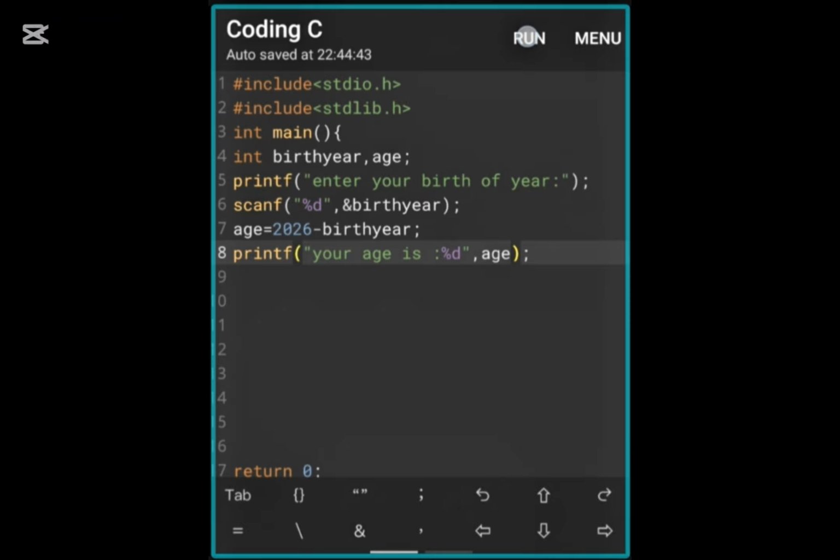Now, the processing part, we write age = 2026 - birth_year. Here, the program does the math we discussed earlier. Finally, we use printf again to show the result. By putting %d inside the text, we can insert the value of the age variable directly into our sentence.